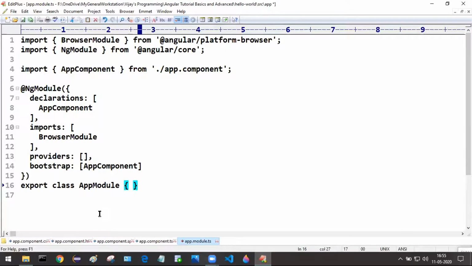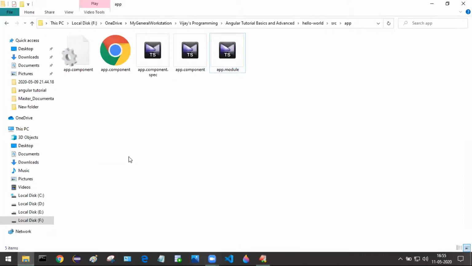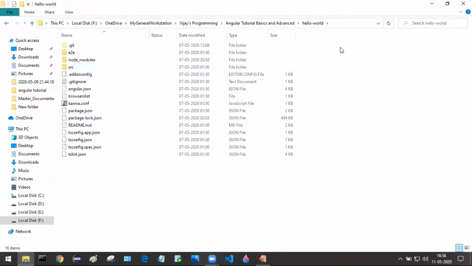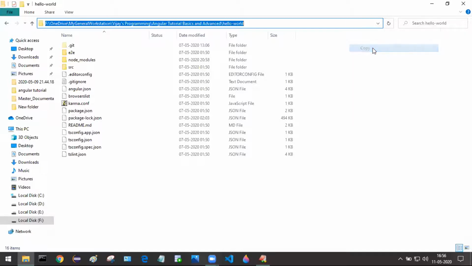Now, the main purpose of this video tutorial is how we can create a component, how we can create our own component, that we will see now. So from where we need to trigger the command to create our own component? That is the app's root folder. This is the name of the app that we have created initially, that is hello-world. That is the root of this project. From this directory, we need to trigger the command to create our own component.